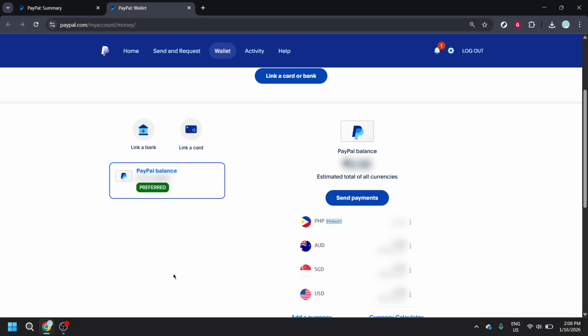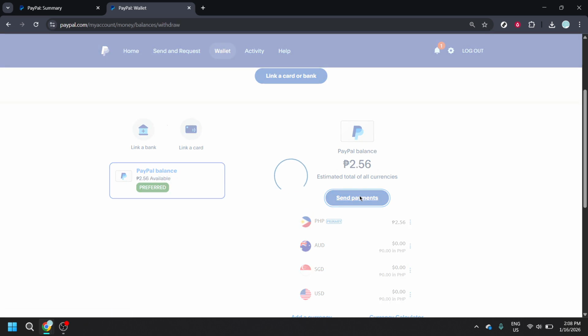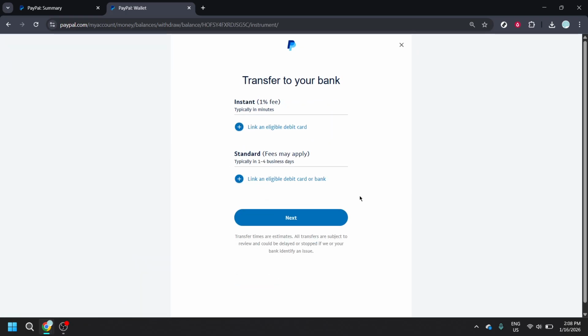Now, click on Send Payments. Depending on your layout, this may appear within the Money or Wallet area and can sometimes be labeled similarly to Transfer. This option opens the money movement flow. If you're presented with choices, look for the path that moves funds out of PayPal and into your bank. It's common to see wording like Transfer to your bank or something similar within this flow. From here, choose an option and click Next.